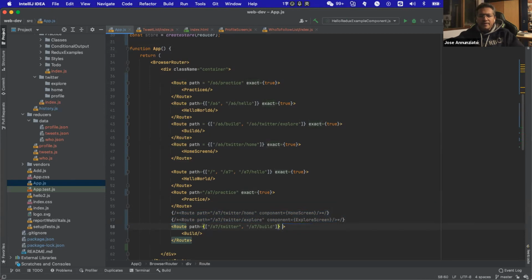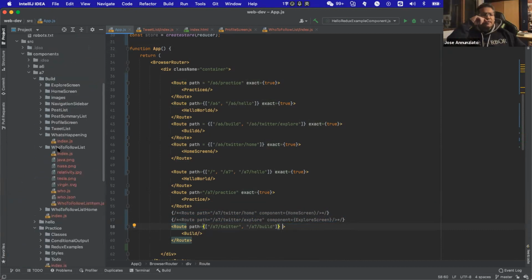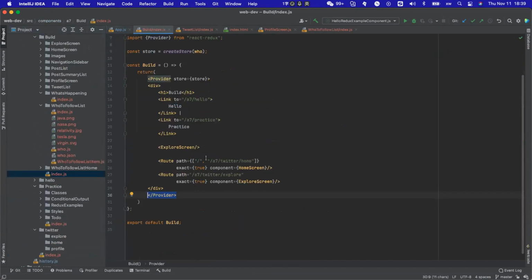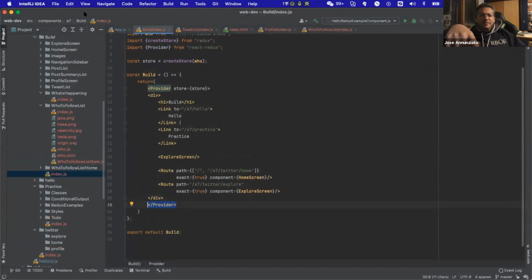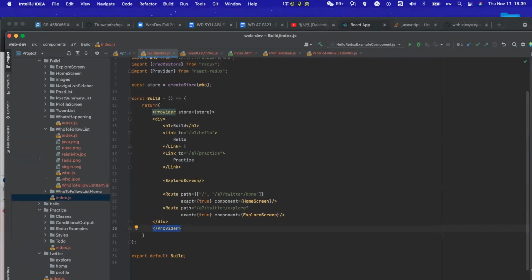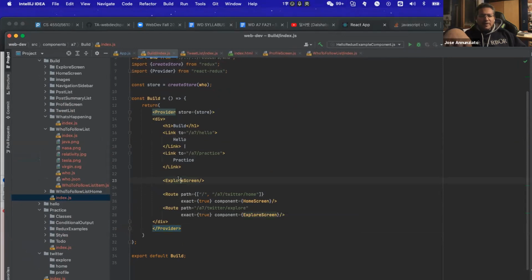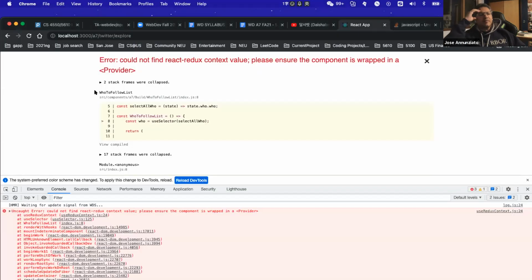Yeah, remove that. Now, can you go into build? Can I see that build under A7, right? This one? Okay. Yeah. Can you try again now? Can you refresh? Oh wait. Explore screen. You have explore screen twice. Which one did you say twice? Yeah, you have it on line 23, and then you have it again on line 28. I think you only want it once. So maybe comment that out. Okay. Can you refresh your screen now?